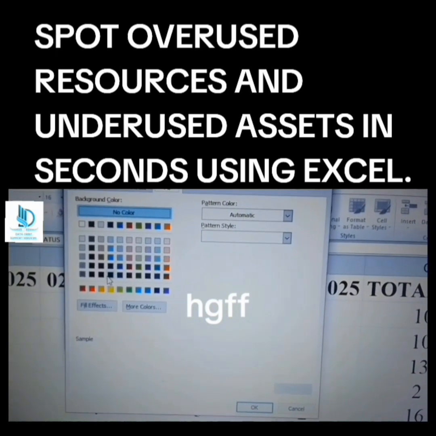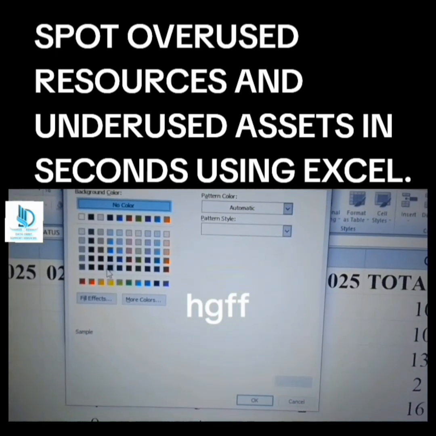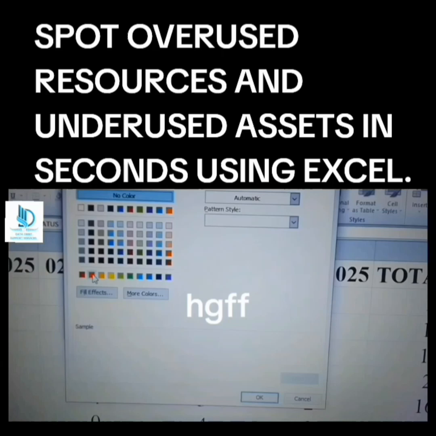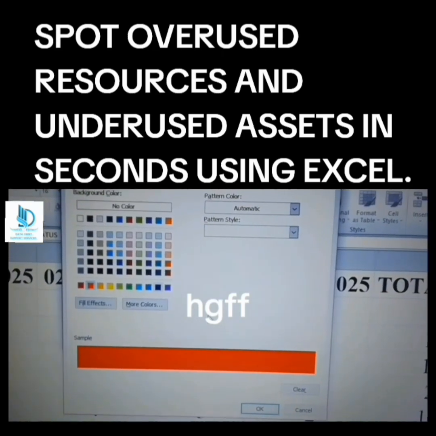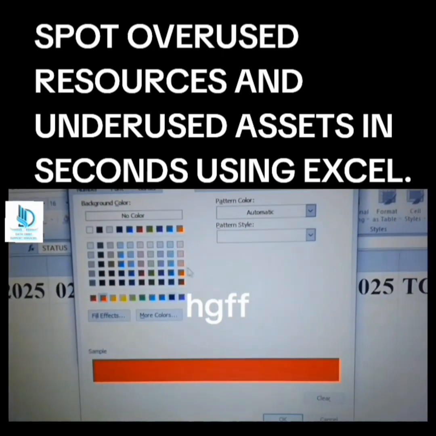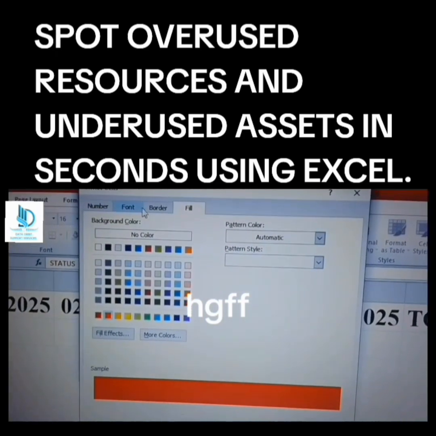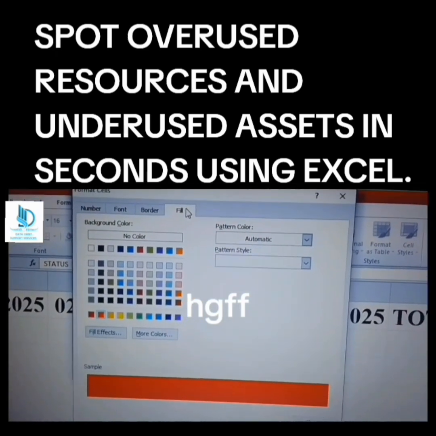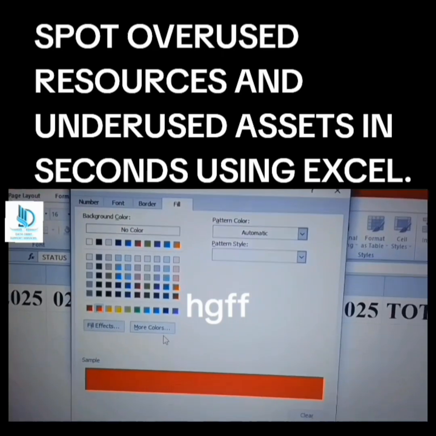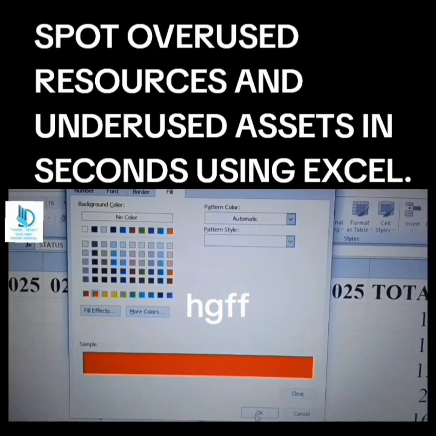What color do you want to use to indicate high? We're going to go with red. In order to get the red, look at the top. You see number, font, border, fill. Click on fill, then pick the color that you want. Afterwards, click on OK.